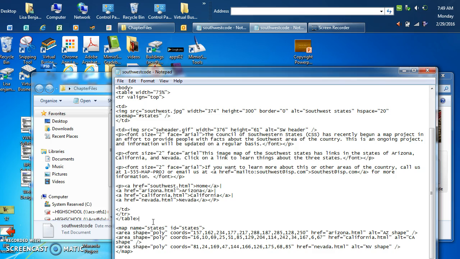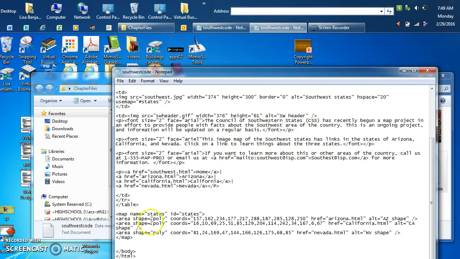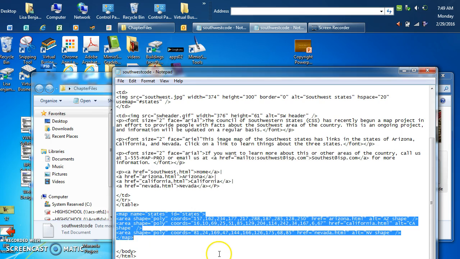Okay. Jumping forward to page 231, right here, this is where we're going to put the coordinates that we got from Paint in the last video. So we have to tell it what map we are using, and then we have to give the coordinates. And notice all 3 of these happen to be polys, but you could have a circle, you could have a square, and you would use the appropriate coordinates. So these are the coordinates that we got from Paint. So you go ahead and put those in.